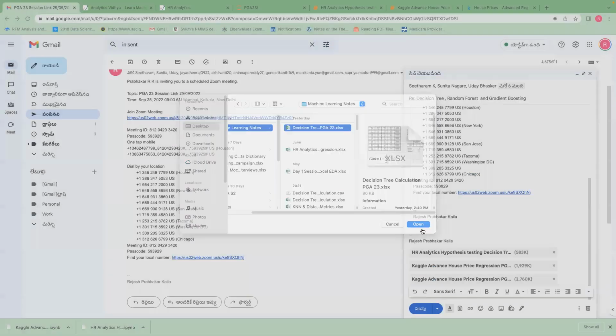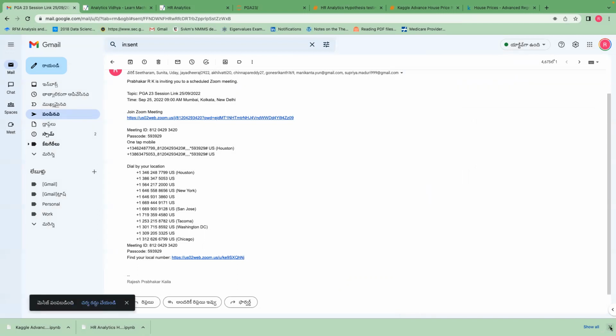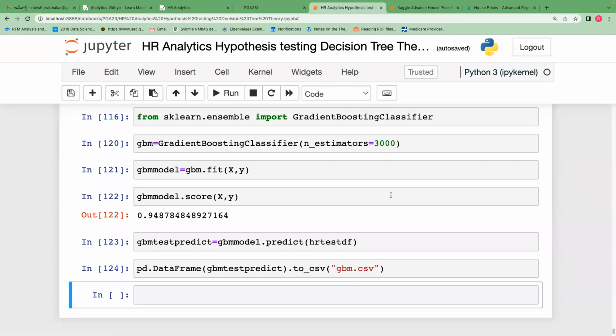Excel sheet, I forgot yesterday, I'm sending it today. Sent all the files.